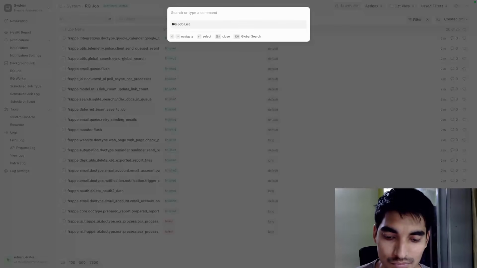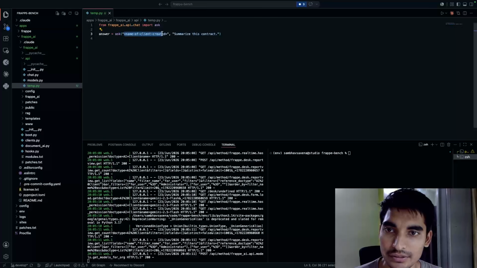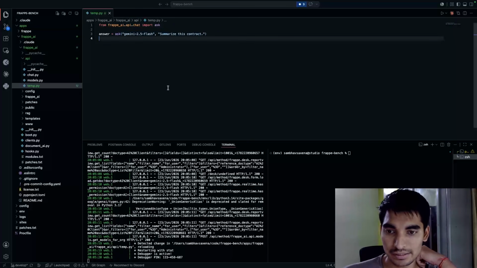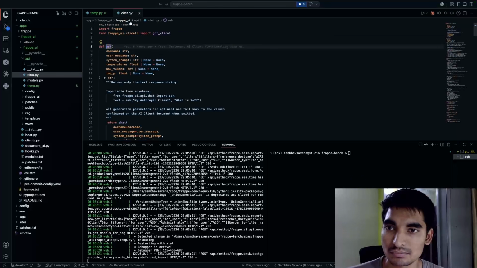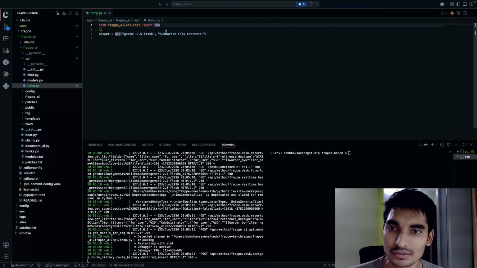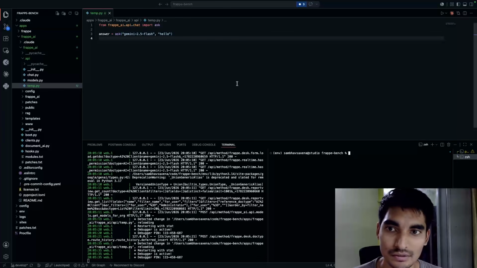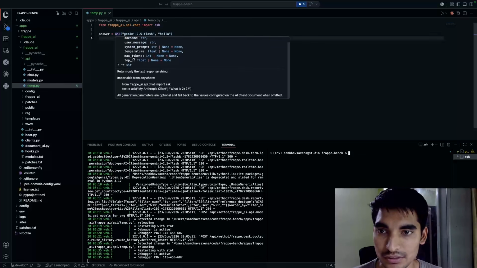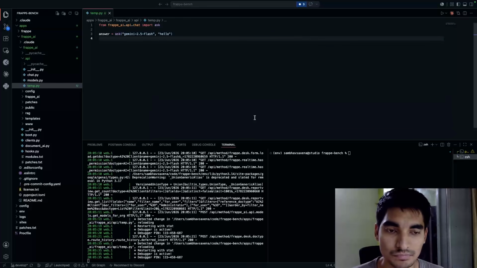So I'll go to AI clients. I have this agent configured. Okay, Gemini 2.5 Flash. I'll just copy this name and I'll put it here. It's that straightforward. You don't need to write any additional functions. You just have to import the ask function which is written in the API slash chat file, and then you just have to put your query here. So you'll say hello, and it also accepts other parameters as you can see here. It accepts system prompt, temperature, max tokens, top p, all of those parameters which the API inherently supports.